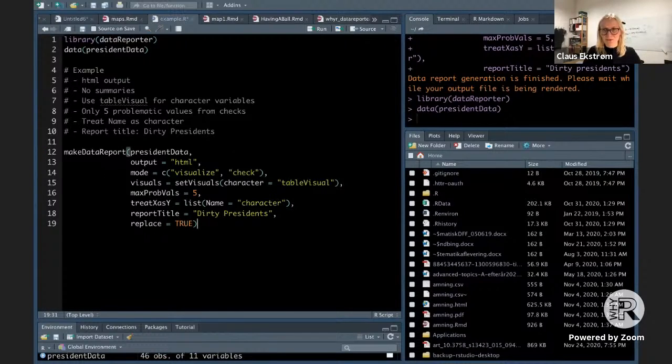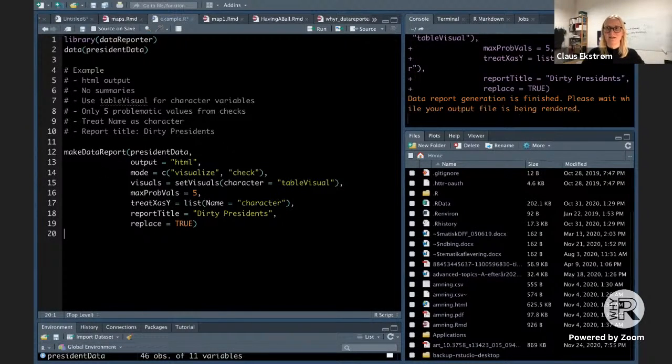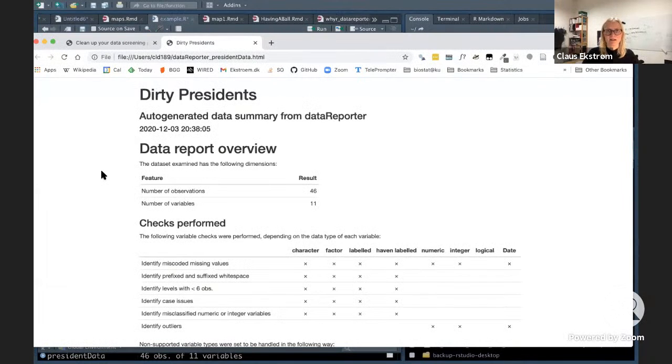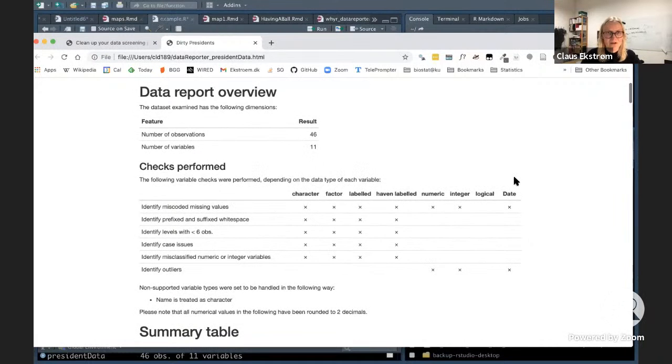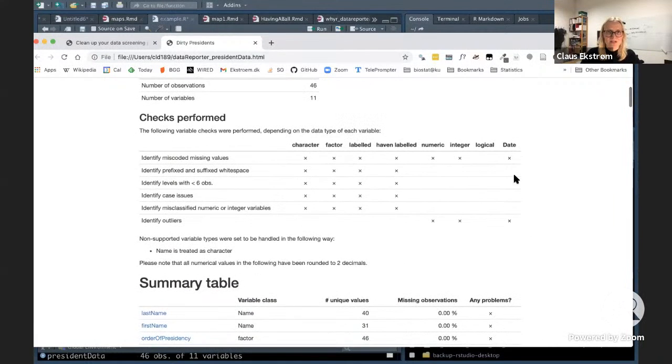And I think I need to do that because I ran the same code earlier today. Anyway, we now see it running, and there we go. So it's rather quick. And now it has gone through all the variables and created this nice little report for us. Let's see if I can scroll. There we are. And it shows us what checks were performed.